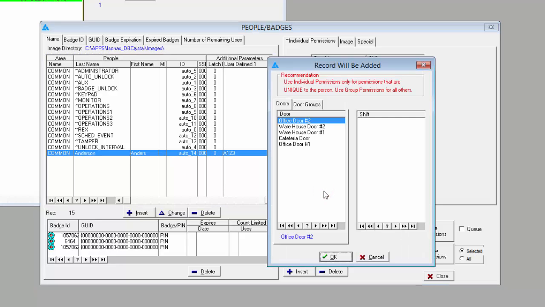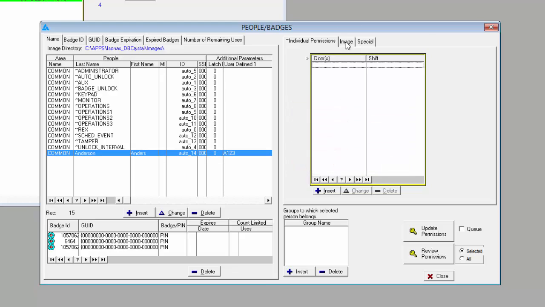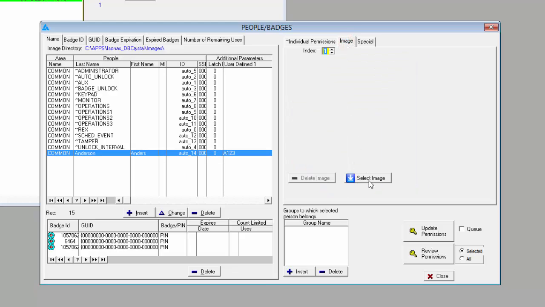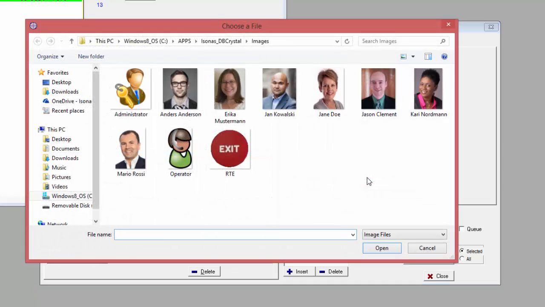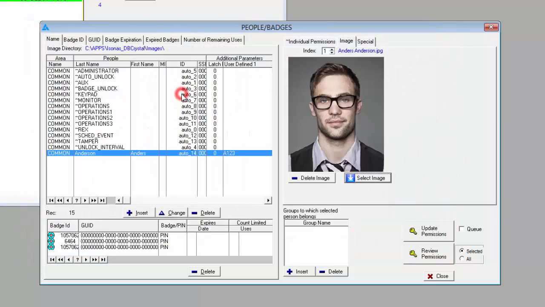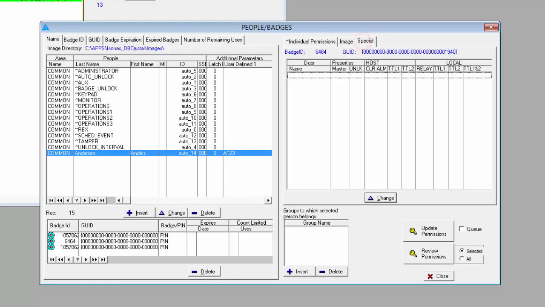So for example, if this person needed special access to warehouse door number 1 and he was in the office group, then we could assign them special permission just to that person. We can upload an image. We'll go ahead and select our image here. These images have to be in the Apps, Isonas, DB Crystal, and Images folder. Otherwise, the system will not recognize them. So we'll go ahead and pull this person's image in here. They can have multiple images if need be. Special tab allows for special permissions to be given to certain cards. We'll review this in later modules.